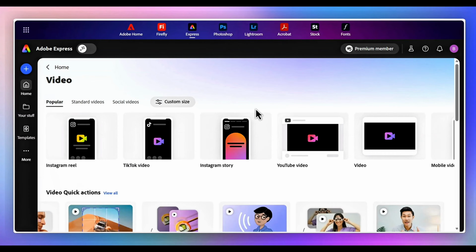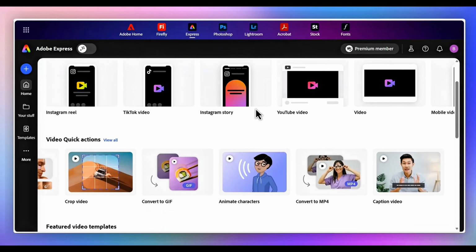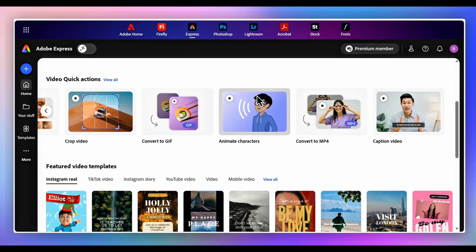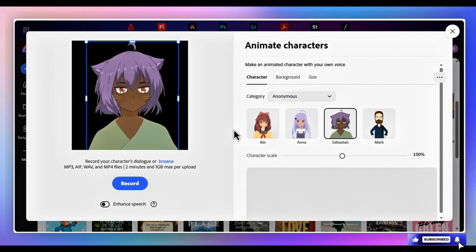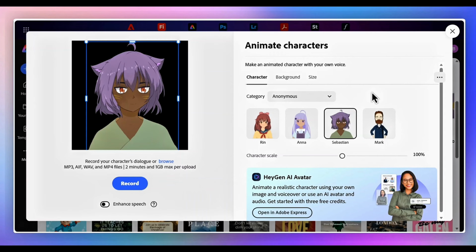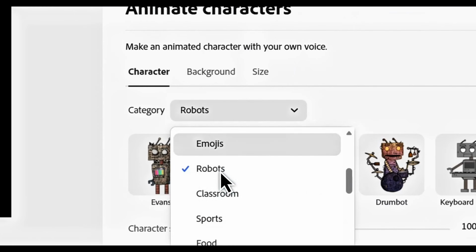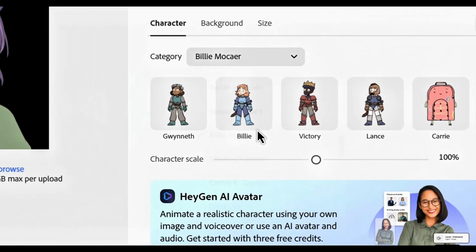The next tool on our list is Adobe Express. If you scroll down, you'll see Animate Characters. Click on that. As you can see, this tool offers two options, utilizing standard avatars or using the HeyGen integration. Let's look at the standard option first.